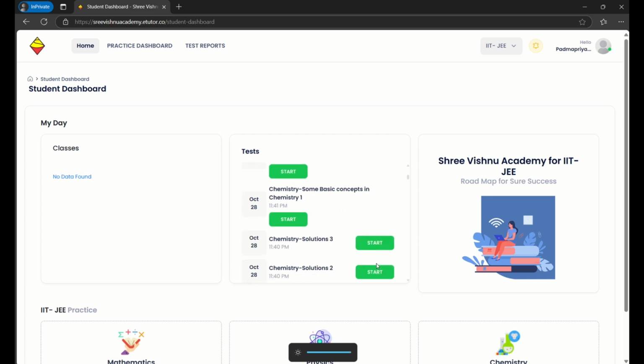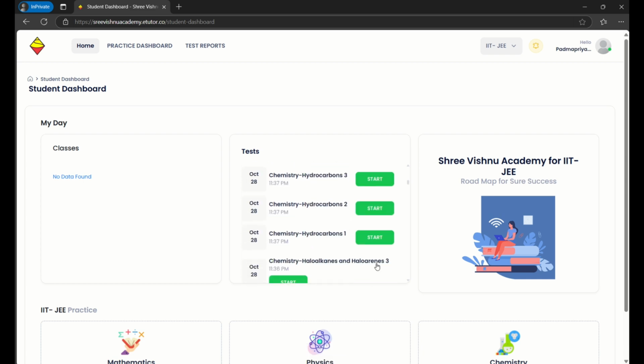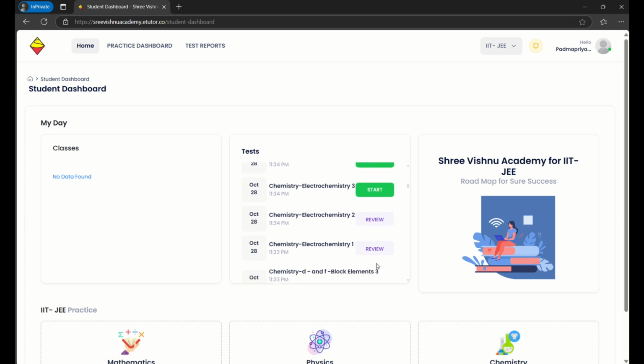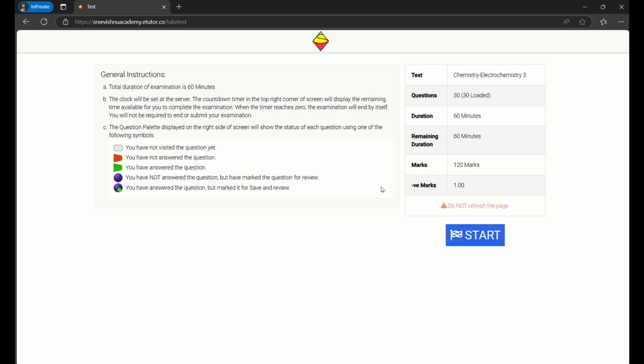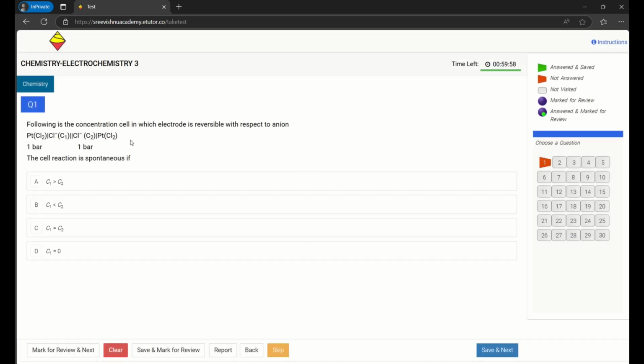Now let's see how to answer a question paper and view the results. We will take Electrochemistry 3 for an example. Upon starting the test, you will see instructions on how to proceed. Please read this carefully and then click Start. To answer a question, simply select the appropriate option and click Save and Next.